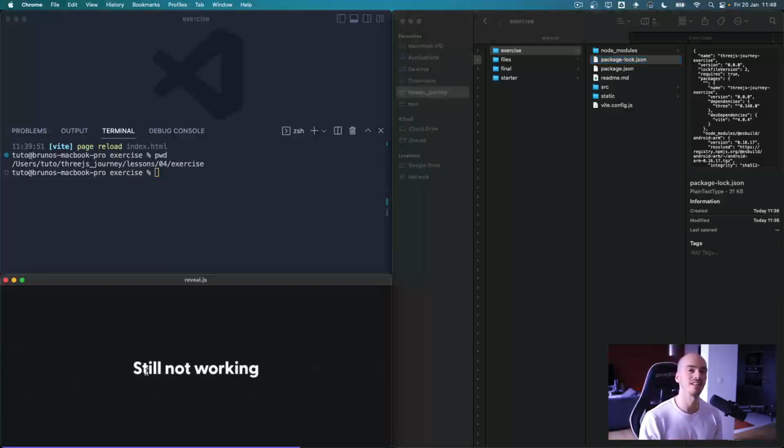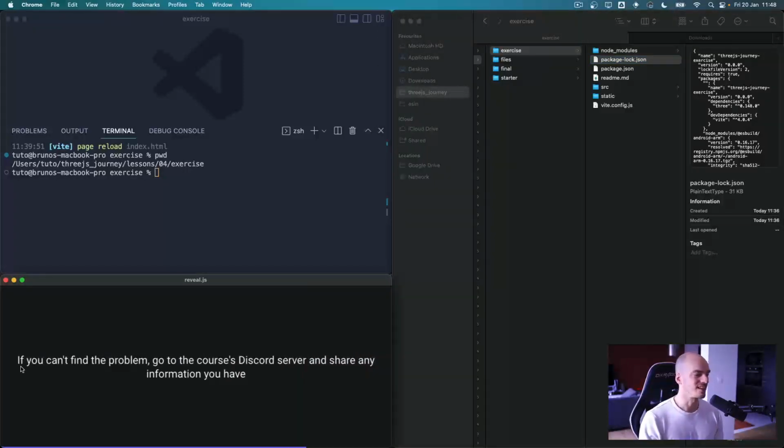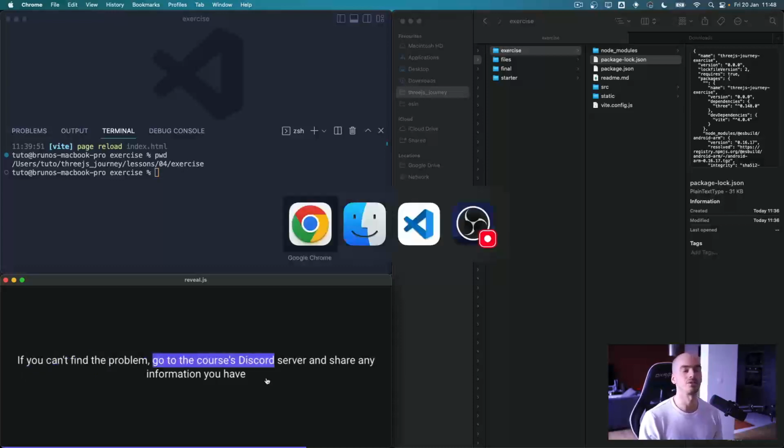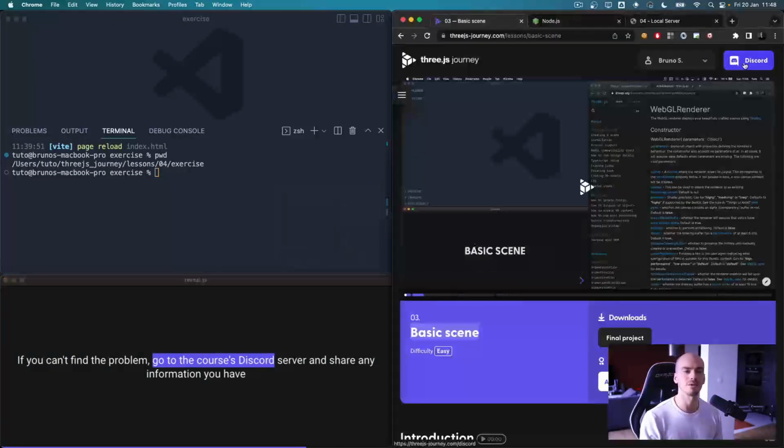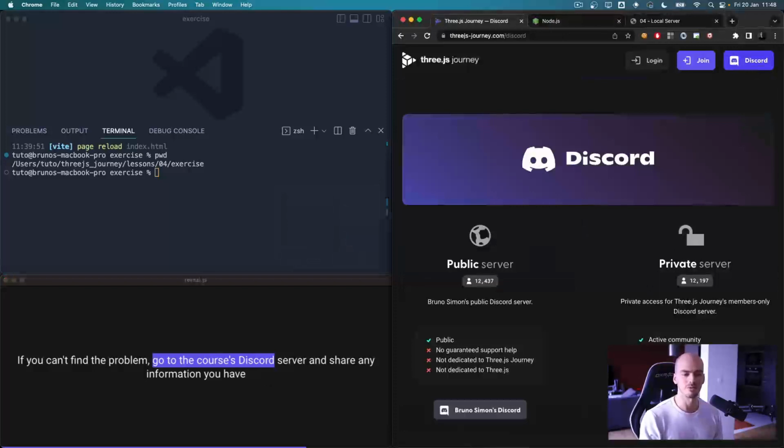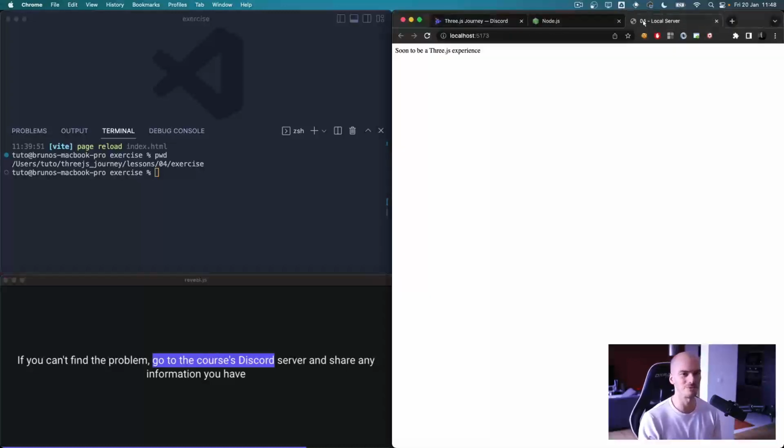If it's still not working, if you can't find the problem, go to the course's Discord server and share the information you have. All right, it's the same thing I told you earlier. You go on that button here, and then you will be able to download to access the Discord server, and we will help you. Do not worry, obviously, we will help you.